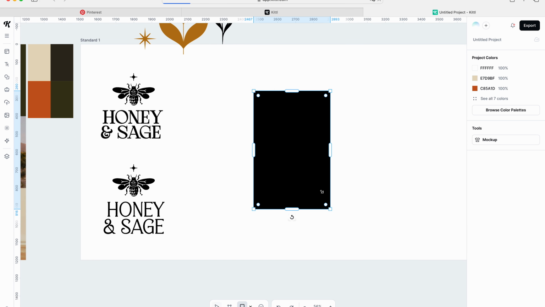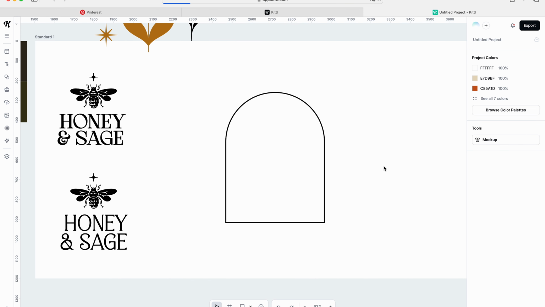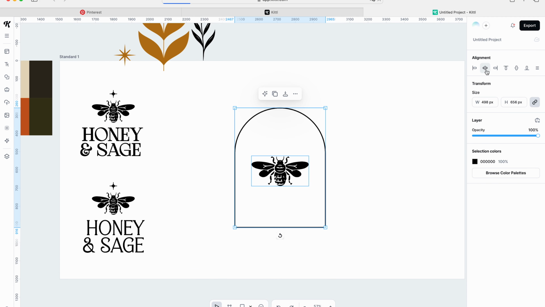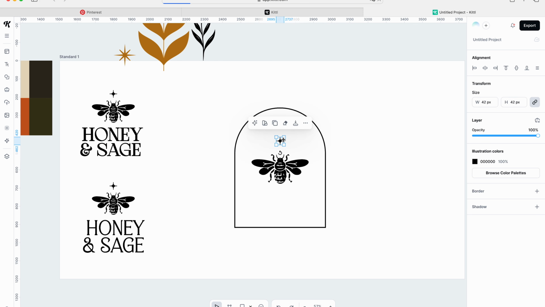Now it's time to start crafting the logo suite. And if you don't know what a logo suite is, it's basically a collection of logo variations that give a brand flexibility to use its visual identity across different platforms and contexts. So instead of relying on just one logo, a suite includes several versions that all stem from the same design.